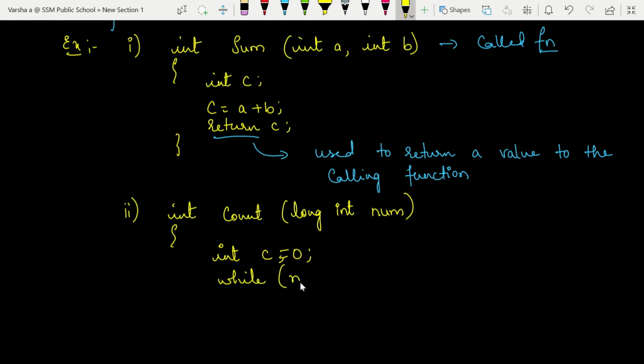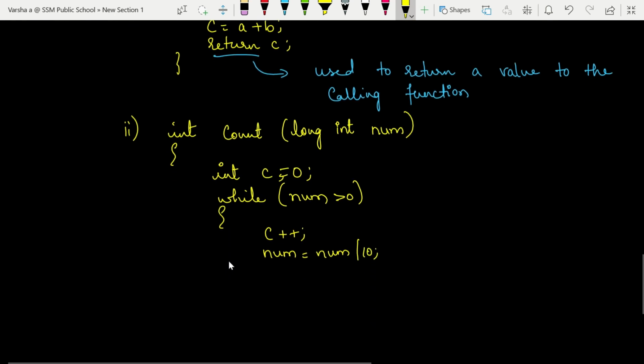Now while num greater than 0, we will count the variable. We will increment the count variable, which is c in this case, c++. Then I will decrease the number of digits, meaning I'll just remove the last digit by giving num equals num by 10. So once the program comes out of this loop, c is going to have the number of digits present in the number. So I will give return c. Okay, so this will store the value.